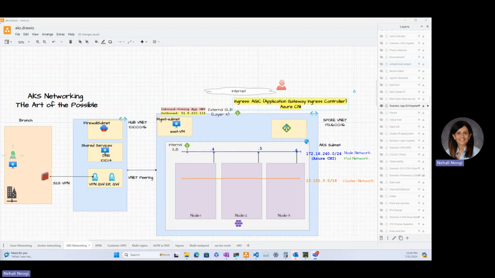This video is part of a playlist on AKS, Azure Kubernetes Services Networking. What you see on my screen is a layered and reusable architecture diagram done using Draw.io, and I've created videos on how to create these diagrams. If you're interested in learning more, be sure to check that out.